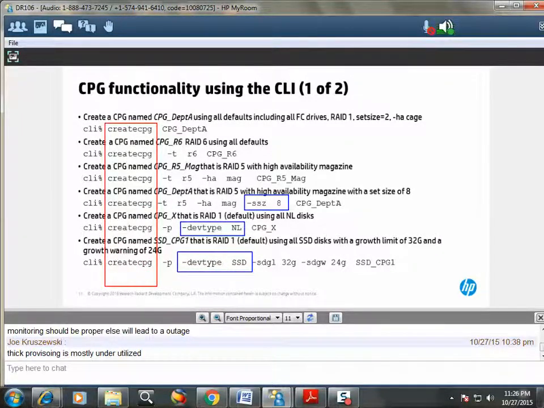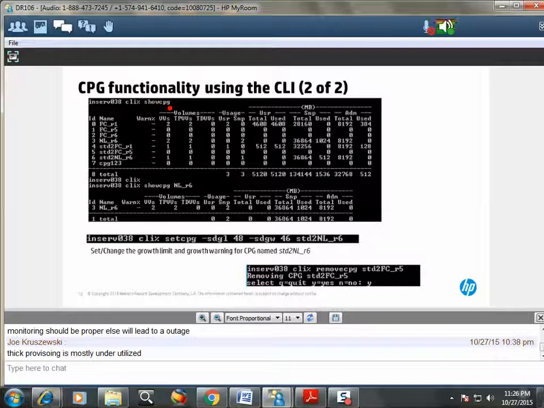You can use createcpg to create a CPG. You can do showcpg to show your CPGs and how many volumes. You can do showcpg and give it a CPG name. Here they show a CPG, how many volumes, and space numbers. To edit a CPG, it's setcpg. And to remove a CPG, it's removecpg. You can string out multiple CPGs if you want to remove several. The nice thing about the command line is you can use wildcards, so naming conventions are important. Again, with removing a CPG, it has to be empty.